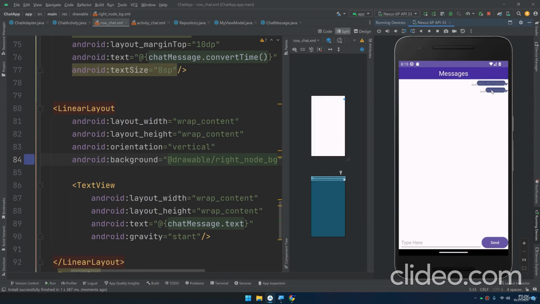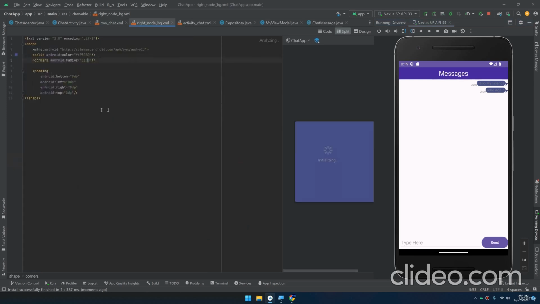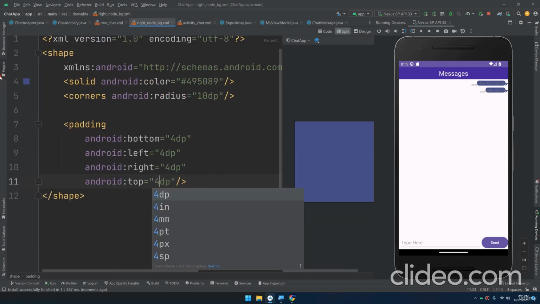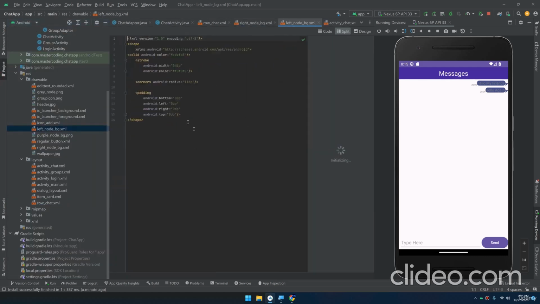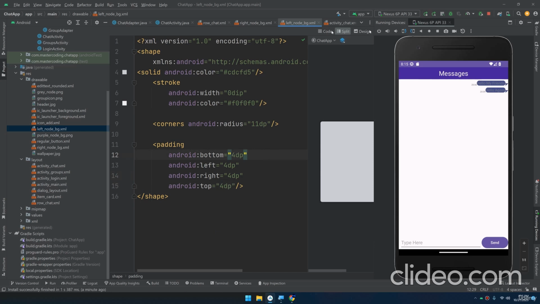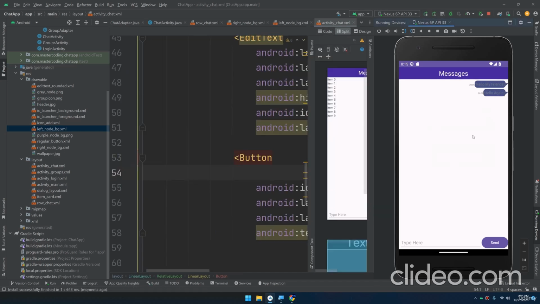Now I need to fix the paddings. So I'll go to the right node background, and you can remove this radius, by the way. And here I need to use 4dp as padding. And let me open the left node and do the same. 4, 4, 4, and 4. Run again, and it's better now. So congratulations guys, we solved all the problems. Now let's test the other messages.